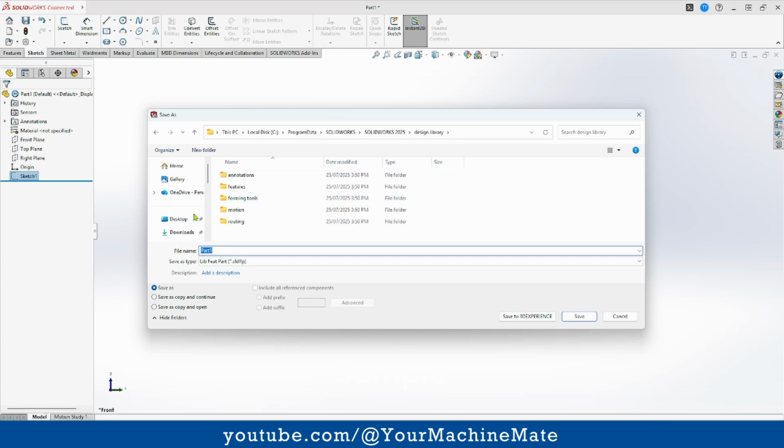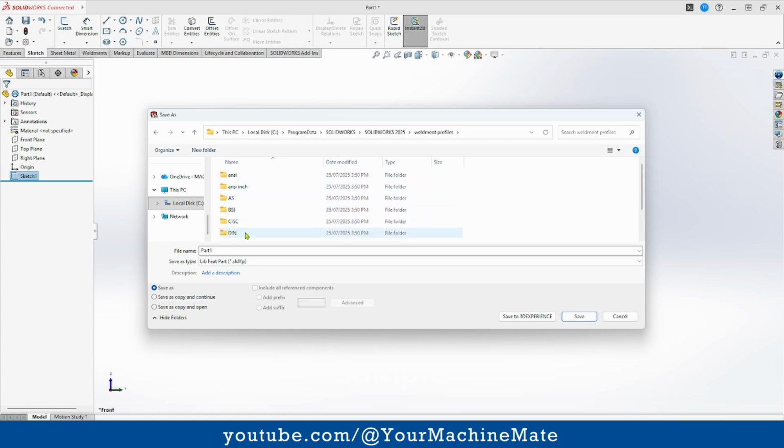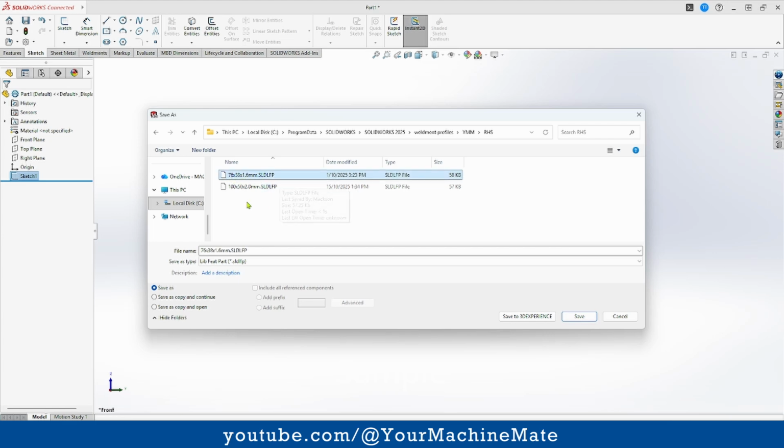And then you can just navigate and find your Weldment profiles. So SolidWorks 2005, my one was in Weldment profiles, and these are all the standard ones that come with the program. And then when I do custom profiles, I like to save it into a new folder, so your machine made folder. And then you can actually do subfolders as well. So we're doing RHS, and I'm doing a 76 by 38 by 1.6, which I've already got here.